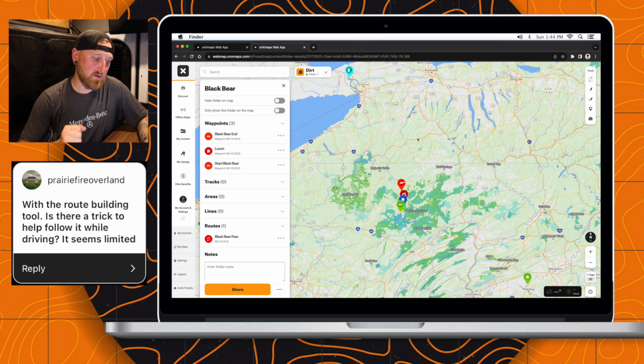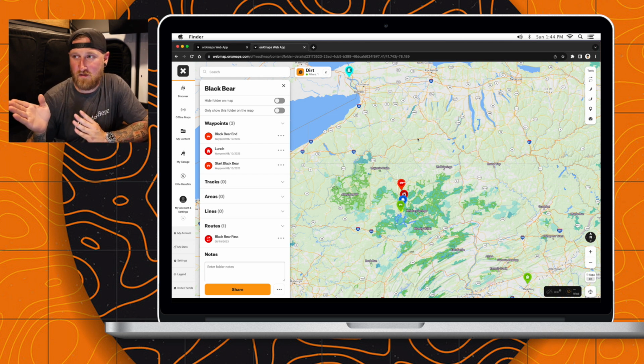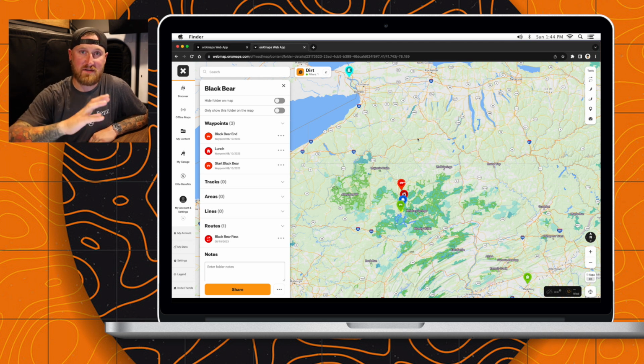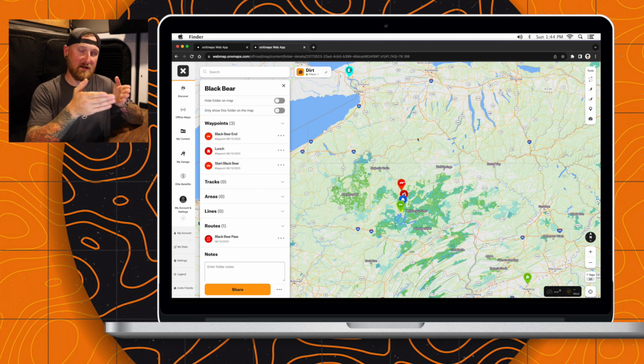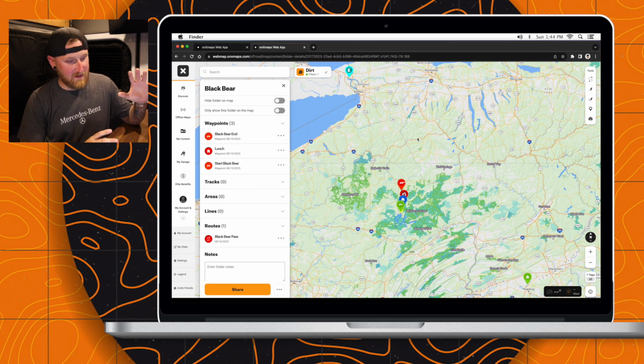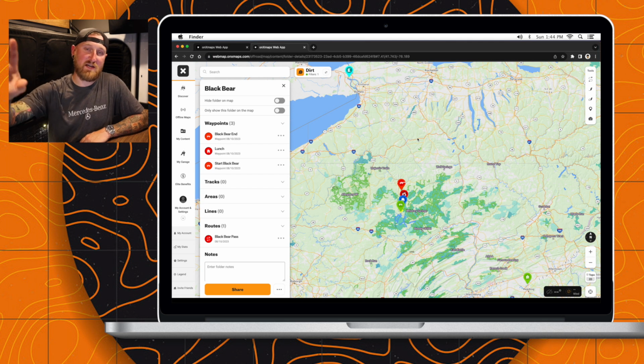So with the route building tool, is there a trick to help following it while driving? The trick is, and it's not even really a trick, but you simply just have it on your Android Auto or CarPlay up on your dash. So when I plug my phone in, it's going to take all of this data that I've created, whether I did it on my phone or my computer or on a tablet like this iPad. It's going to compile all of that data into your app, and then when I plug my phone in, it's going to take all of that data and show me right on my infotainment screen.